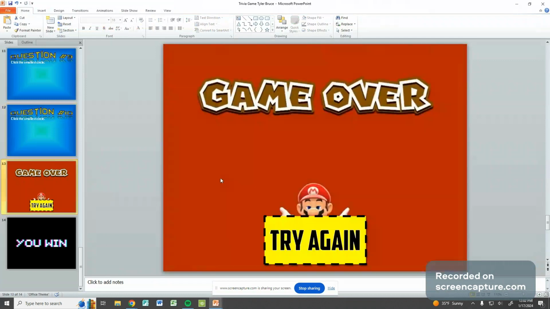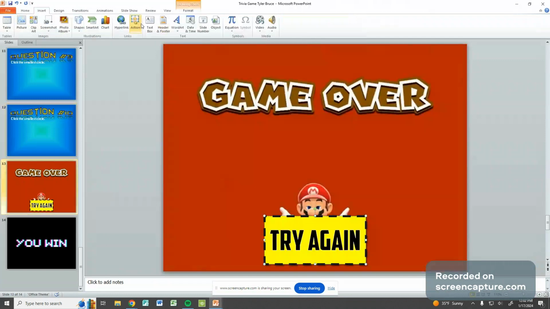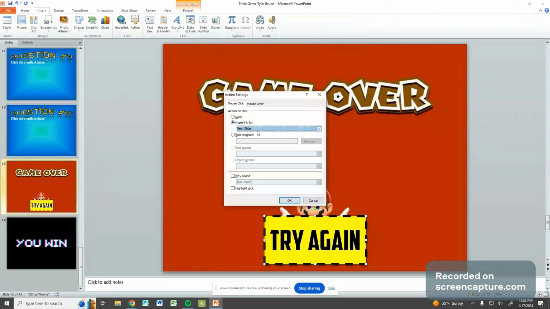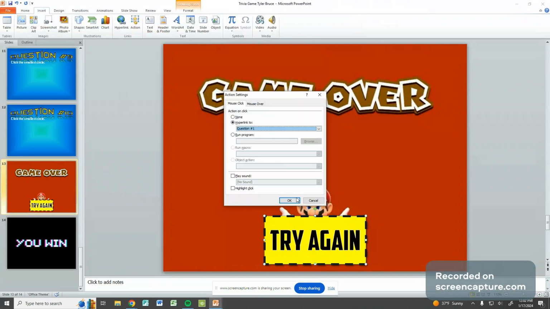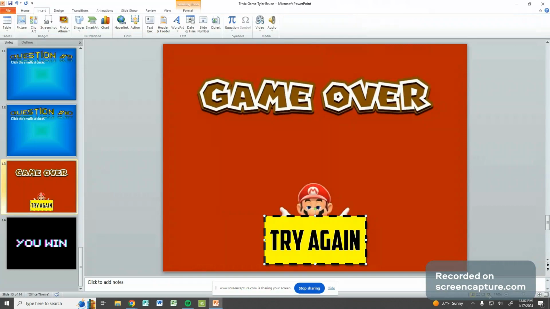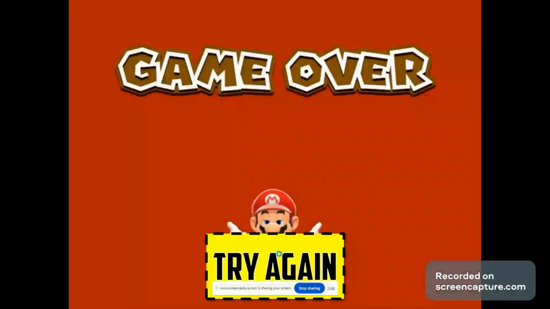Okay, on slide 13, we're going to click on our button without the cursor blinking, insert action, hyperlink to, slide. We're going to link it to question 1 because if they get it wrong, they have to start all over. Okay and okay. Remember to test it. You run your slideshow down here and make sure it goes there.